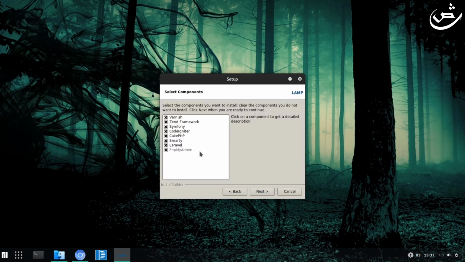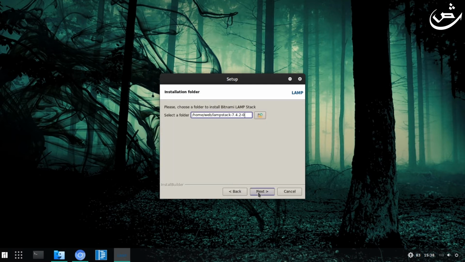You can unselect packages that you don't need. For example, I don't use PHP Cake or Zend. I will leave everything, I might use them at some point. I will leave the defaults and just follow.